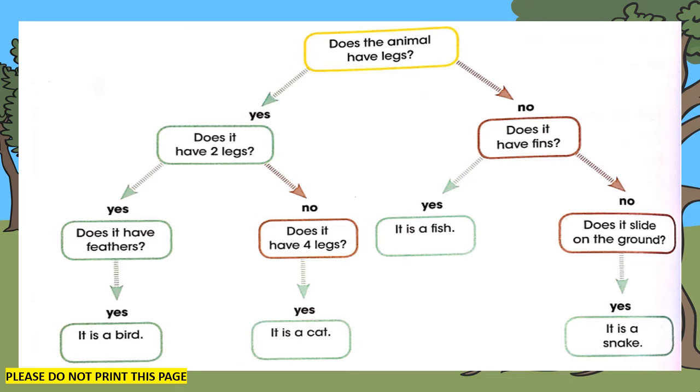Does this animal have legs? Yes. Does it have 2 legs? No. Does it have 4 legs? Yes. It's a cat.